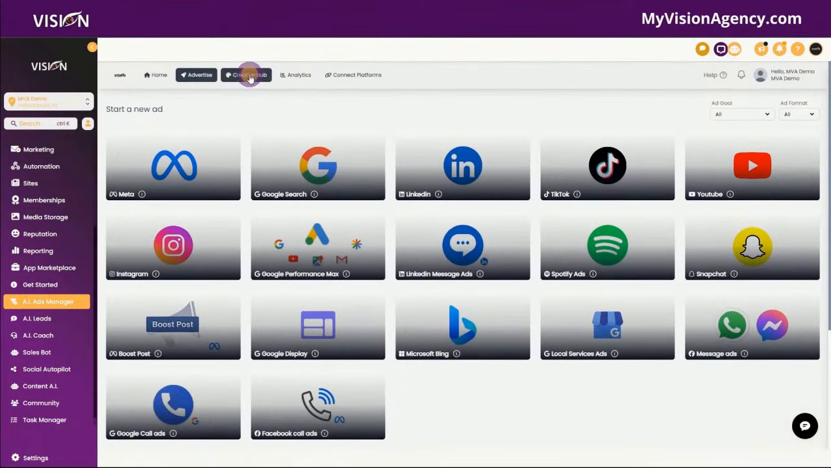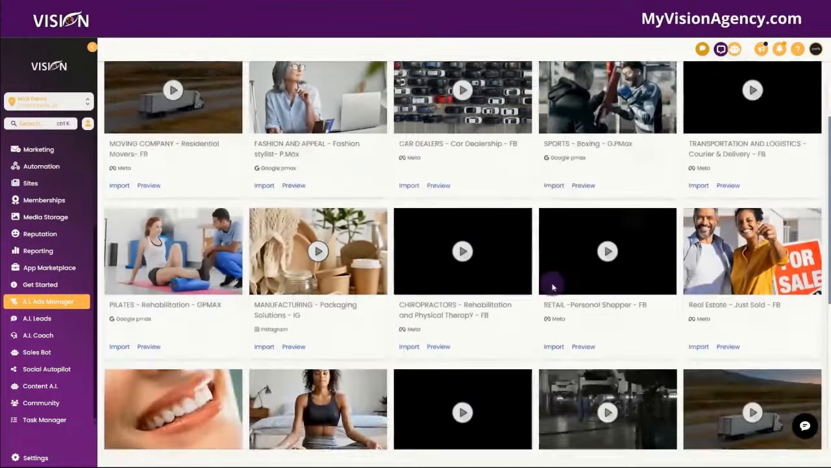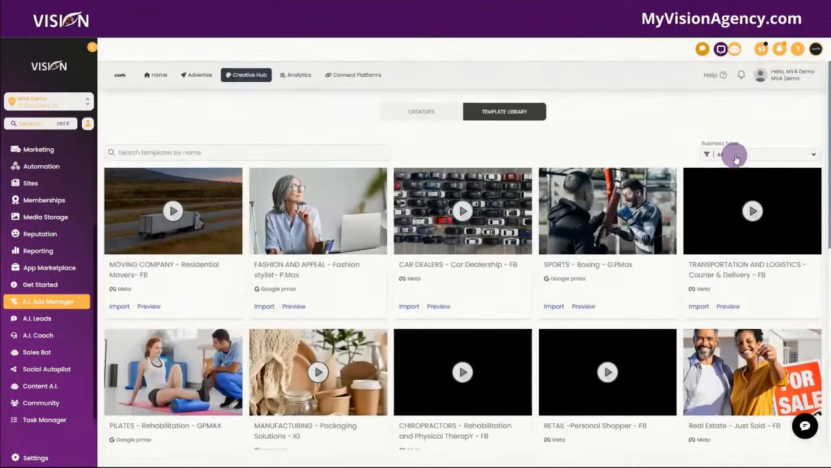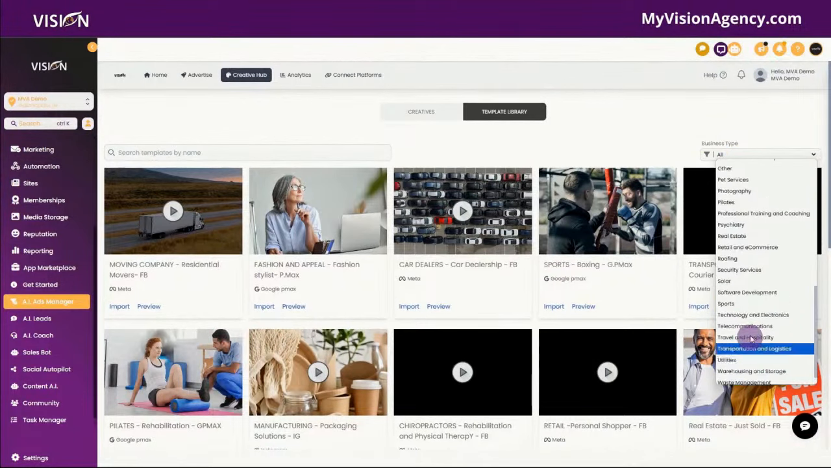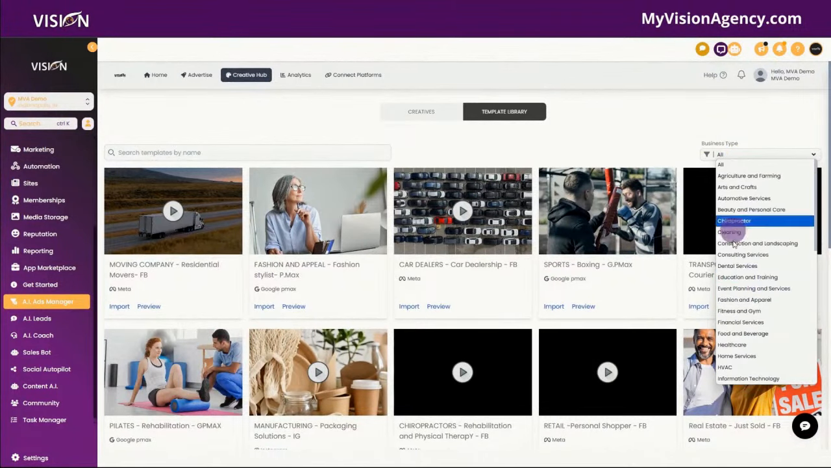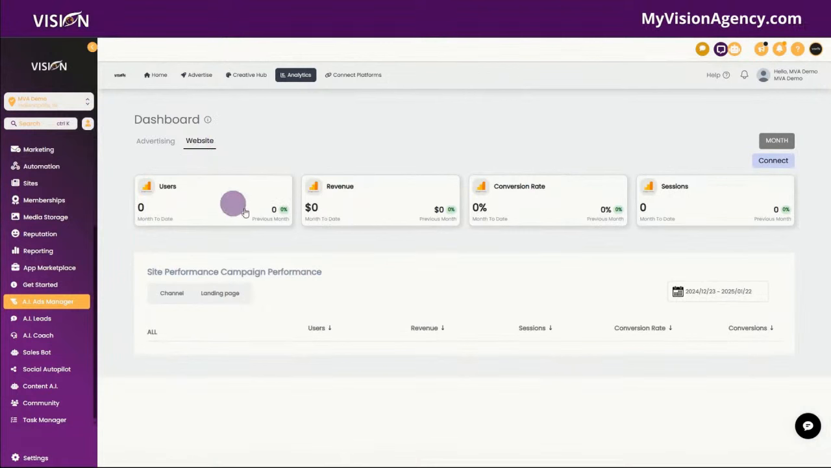Okay, super, super cool. You also have the creative library. You can create your own templates here. You can actually choose from any of the templates that we have available here. And you can see the business type here. So if you want to just search for your niche or your business category and choose from these options, you can do that as well. Now, you also can check the analytics here. So it's going to tell you basically how well your ad is performing based on the different platforms. You can also see here your website analytics as well.